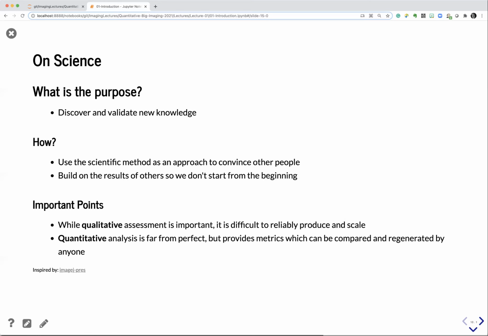A couple of things that you have to think about is that quality assessments, of course, are important. That's what you do when you see an image, look at it and think, okay, that makes sense. But a qualitative approach is very difficult to reproduce and scale up to large amounts of data. The quantitative analysis may not be perfect, but at least it provides metrics from the data which can be compared and, importantly, regenerated by anyone else.